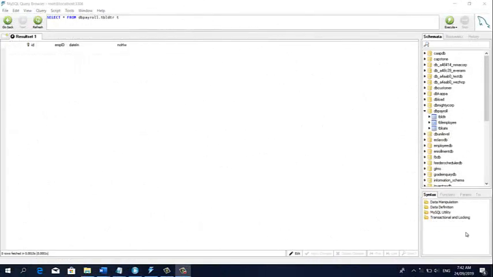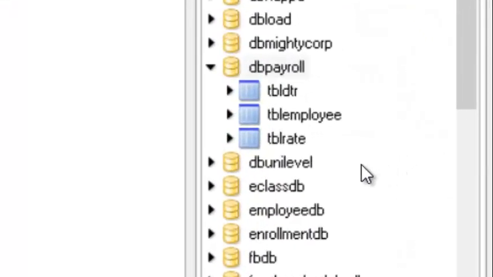Hello guys, welcome to another set of C Sharp tutorial. So today I'm going to create a simple payroll system, and we will create a form, then we will connect to our database. Okay, so this is our database that we're gonna work in. I already created this database, DB Payroll. So this is the name of our database.